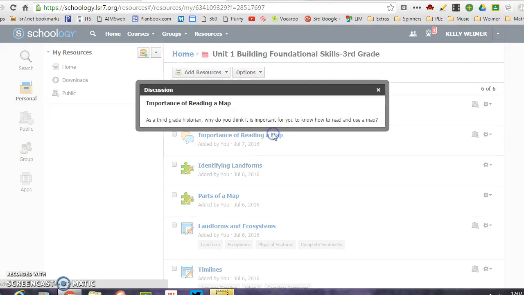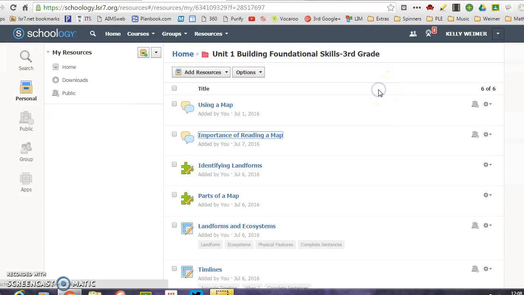My other discussion board has to do with the importance of reading a map. So as a third grade historian, why do you think it is important for you to know how to use and read a map? Because unfortunately there is a lot of technology out there, and even using technology and GPSs and your iPhones, you still have to be able to read a map that is on an iPhone and things like that. So hopefully we have a lot of discussions about that.